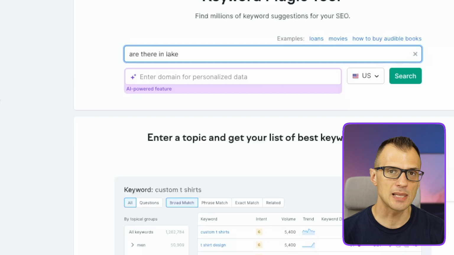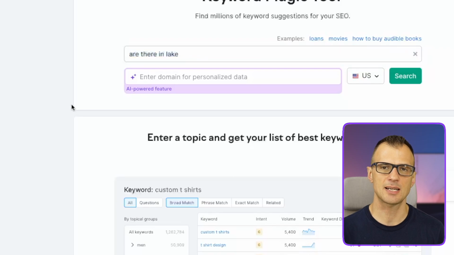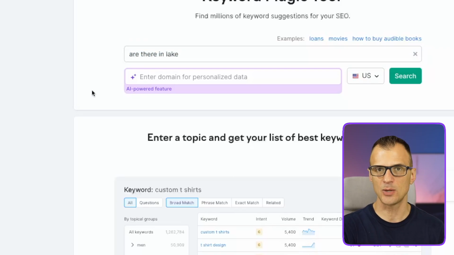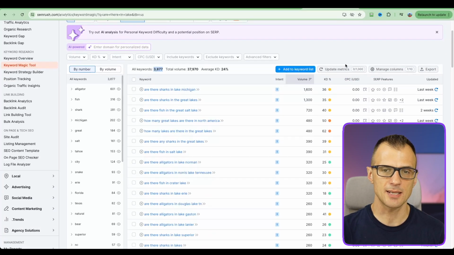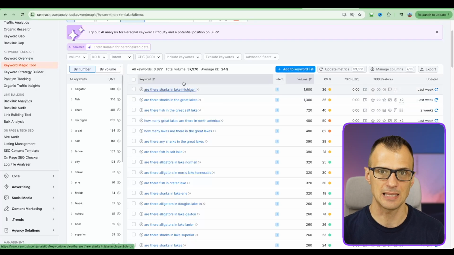And we'll just type in what I like to call a seed phrase: "are there in lake." What this is going to do is give us all the different keywords that contain these four words. So to look for all of the phrases that contain these four words, let's now click search. And look at this, we've got 3,877 key phrases that contain "are there in lake."